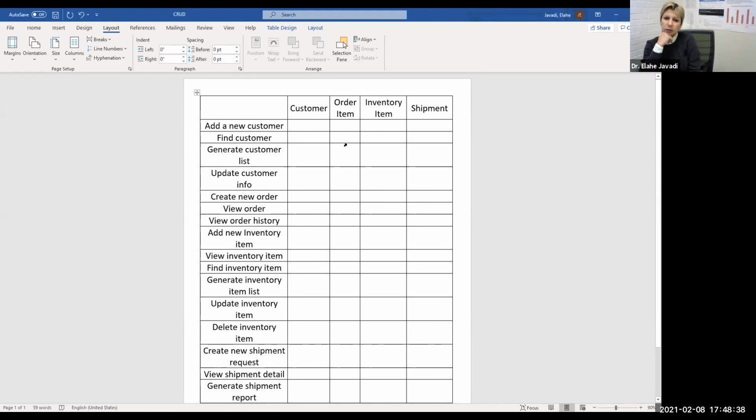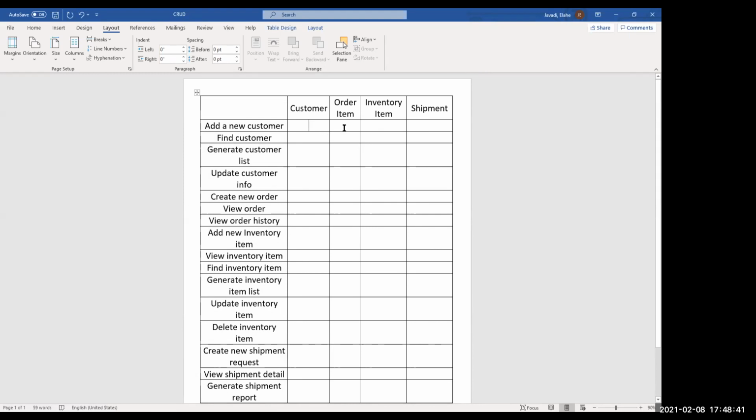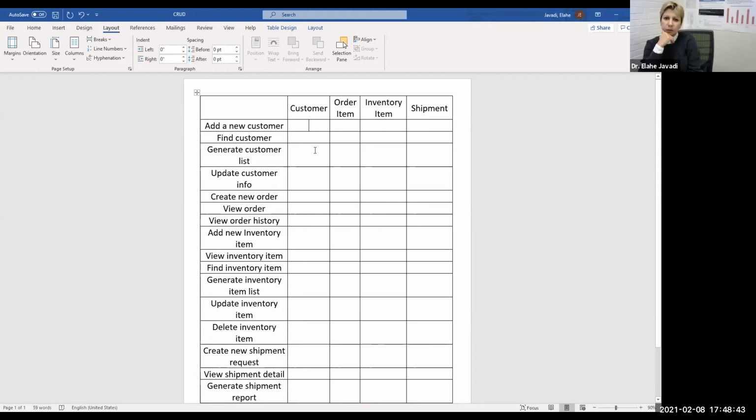First 2 rows, the customer and the order item. Add a new customer. So what does it do? C. And find customer does R. Perfect. That's good. I'm going to go to the next student. So perfect, we have C and R. And I'm going to turn my caps lock down, and let's see who is next. Pranav. Where is Pranavi now? Here. Pranavi, the next 2, please.